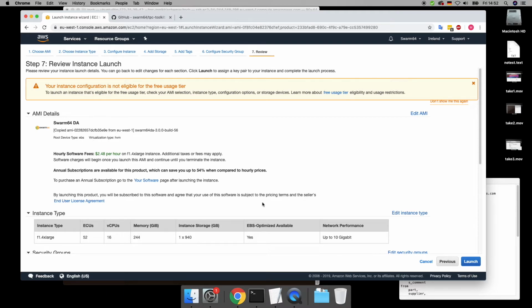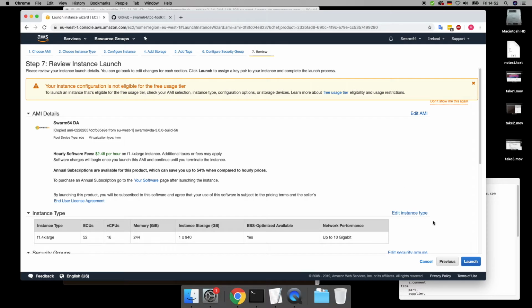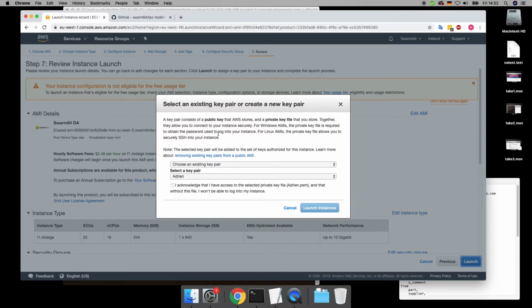On this page, you see an overview of the instance ready for launch with all the settings. You can go ahead and just click Launch here. But then AWS asks us to select a private and public key pair. What it's going to do is copy the public key to the instance so that everybody who has access to the respective private key is allowed to connect via SSH. I'm going to pick a pair I already created and apply it to the instance I'm launching.